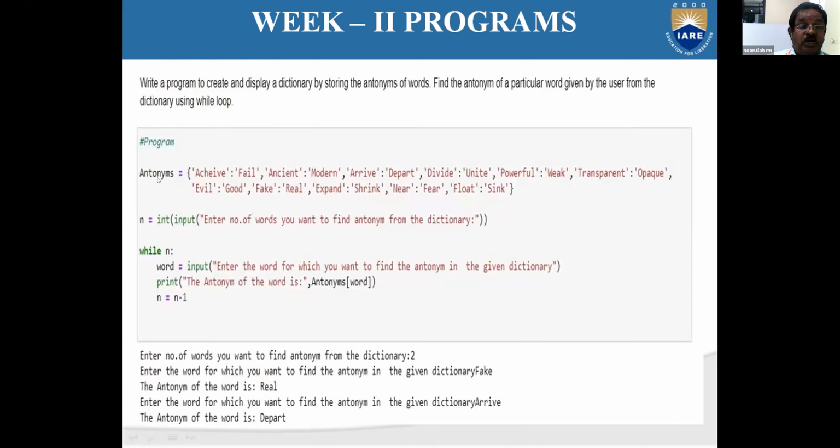So for example, here antonyms is the identifier, and you will be initializing the values, or you are creating the dictionary within the curly brackets. So you are having key colon value. What is the key and value here? The key will be the word, and the value will be the antonym. For achieve, the antonym is fail; ancient, modern; arrive, depart; and so on and so forth. Like that, you can store any number of words and their antonyms.